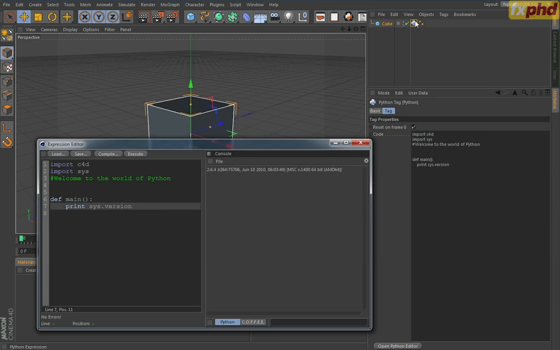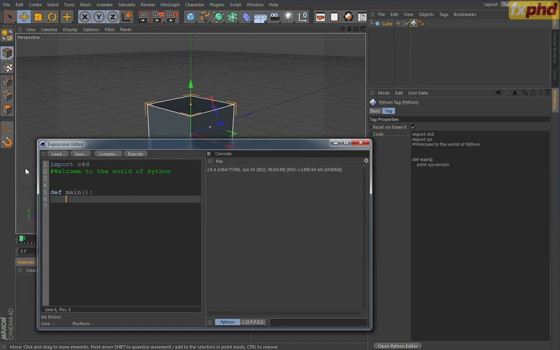But of course, if we put a tag on an object, we want to do something with the object. So let's throw this out again. And let's try to access that object there. So for this, Cinema gives us two predefined variables. There's one called doc, and there's another one called op. The op is the object that the Python tag or the Python script is running on, not just a tag. So in our case, the Python script is running within here on that Python tag.